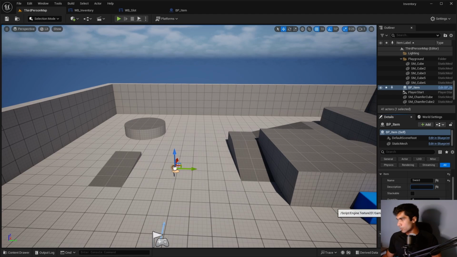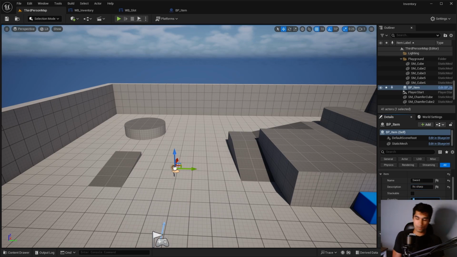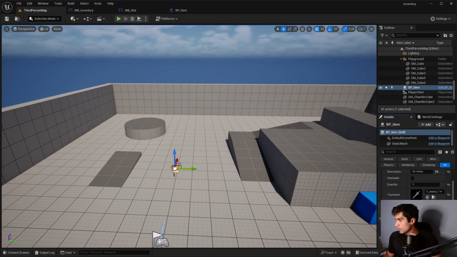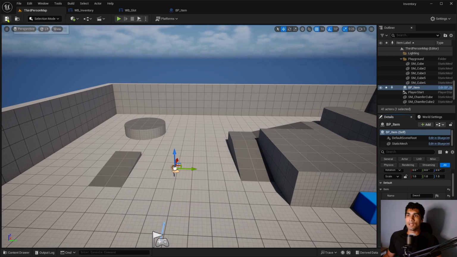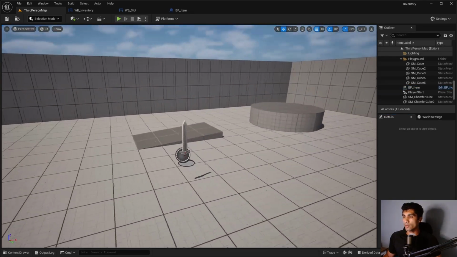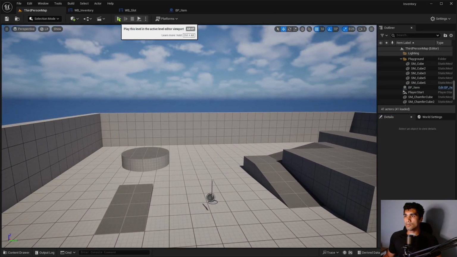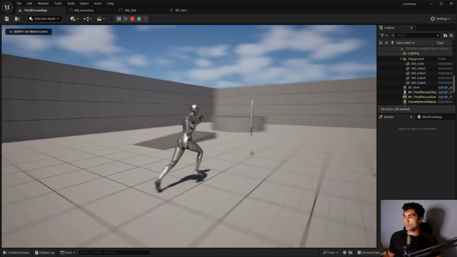I'm gonna name it sword. I'm gonna give it the description. It's sharp. I can't think of anything. I'm gonna keep it not stackable. I'm gonna give it a 1 on the quantity here. And I scroll wheeled, so it went down. Okay, so quantity 1, and that is it. So I have a sword. Hopefully the physics works.